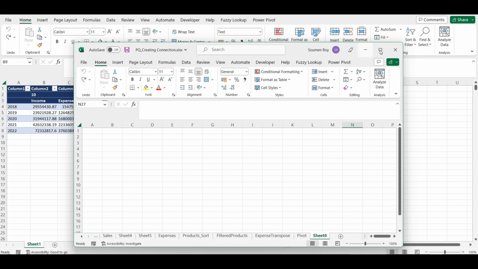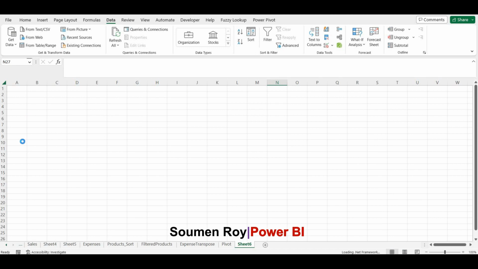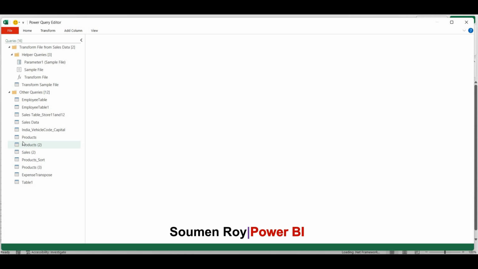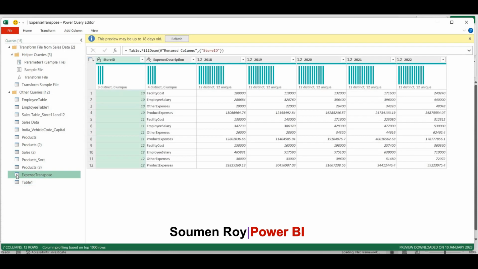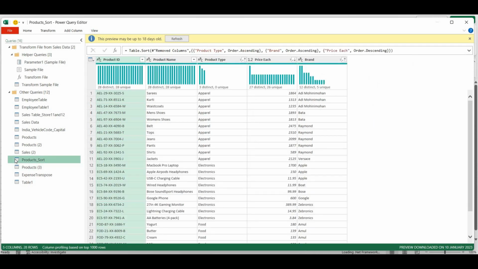Let me expand this Excel sheet and launch the Power Query editor. Once I launch it, on the left-hand side we can see all the tables we have imported up to this point. A few of these tables are already connected and active throughout this course. Now I'm going to create a new connection to import the revenue and expense data using the Power Query editor.